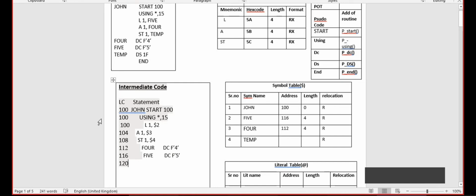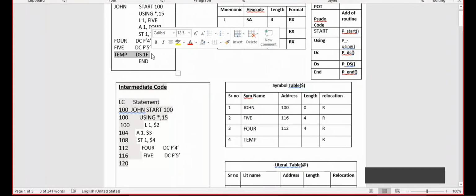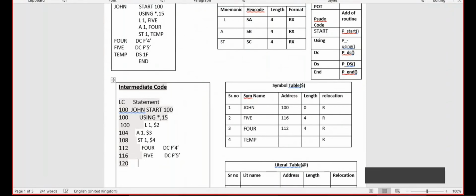And the next line is temp DS 1F. I am copying this line. Temp is a symbol which we have already entered into the symbol table, and DS is a pseudocode which is already entered into the POT table. Now two things are remaining. One is we have to find the address of temp, and the second thing is we have to find out the length of this temp symbol.